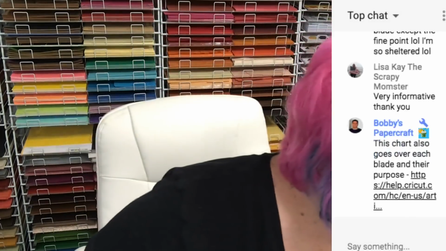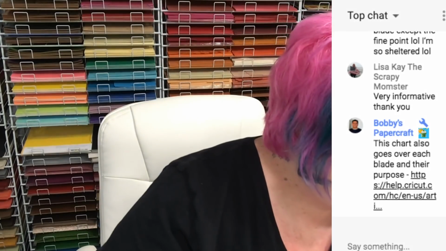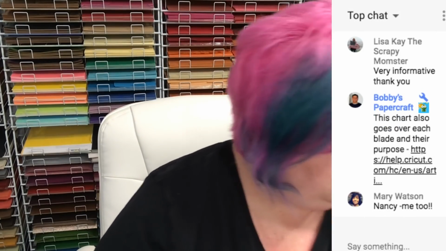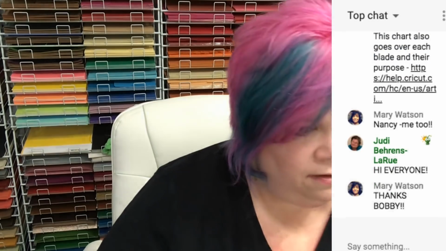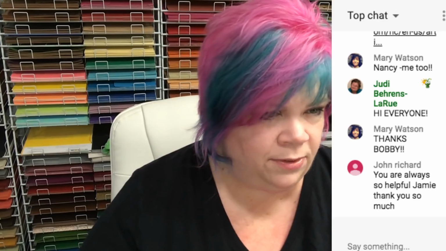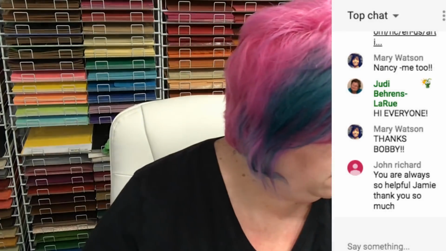Is the info on the blades and their uses on the Cricut website? I'm sure it is in the help section. You could interchange the blades on the, well, are you talking about the gold housings? Anything with these, you cannot interchange these blades. You can interchange these. So with this gold housing or that silver housing can be interchanged. Bobby has a link that goes over the blades and their purpose. I will put a link to that in the description of the video after the video.